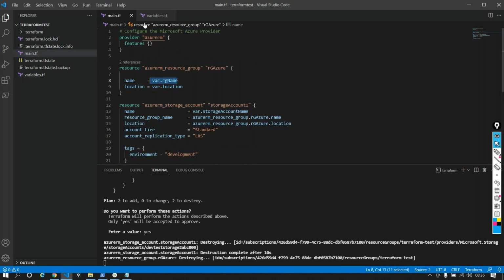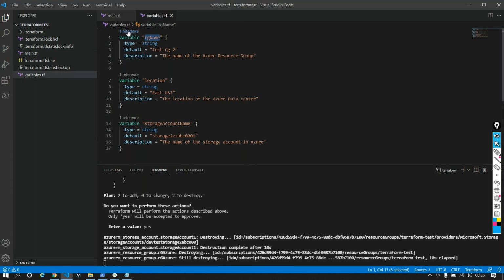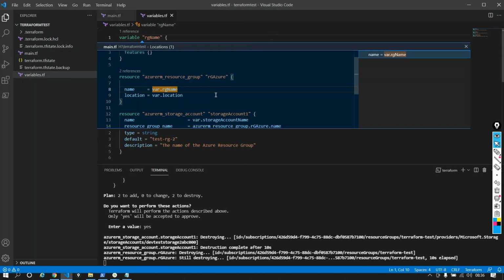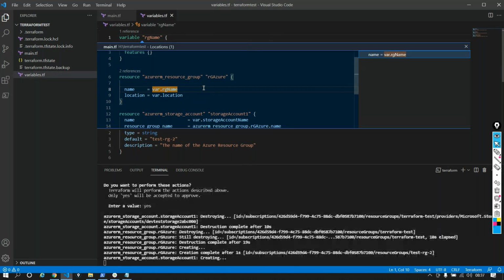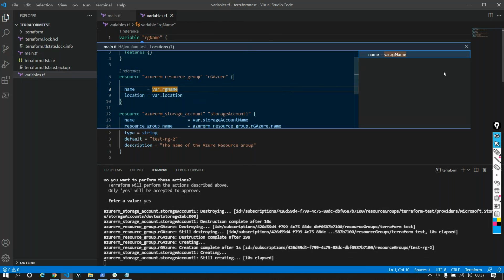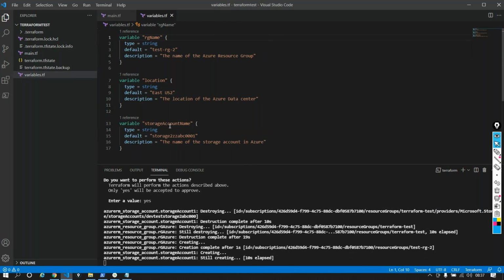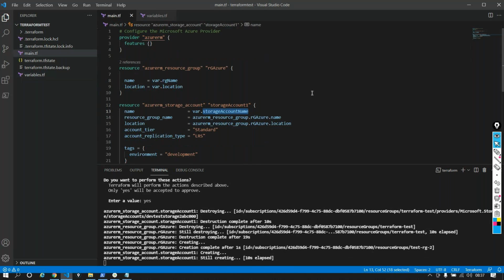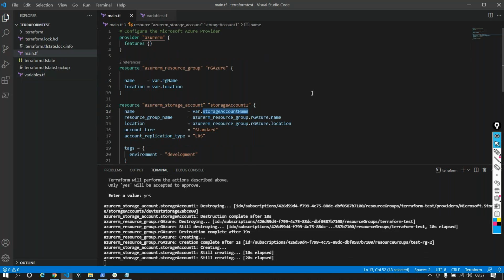And in VS Code, you can also see how it's being referenced, where it is being referenced. So your mapping is done something like this. Your variable that is declared here in the variable.tf file is being mapped to an actual resource in the main.tf file by using var.rgname, and then something like var.location, var.storage account name. This is the only thing that I did. So instead of hard coding it, I'm doing something like this.